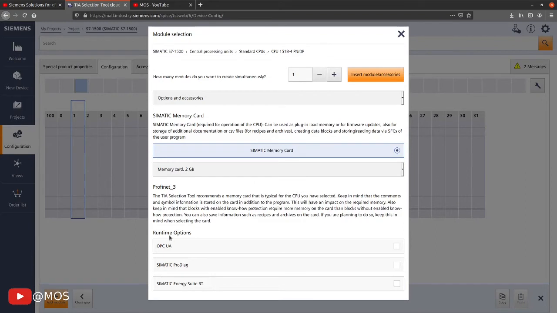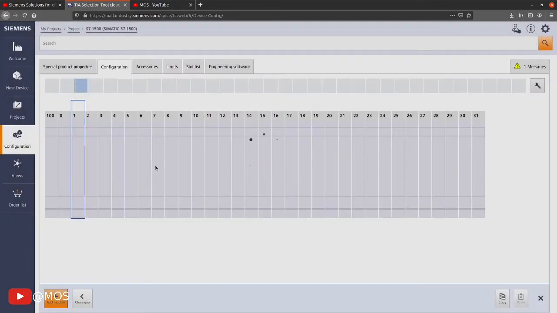And also on the runtime option, you can select, do you need the OPC UA in your application, and so on, different types of software packages, as you see, energy suites, runtime, etc. So for now I think it's good. We can just insert a module in our rack.